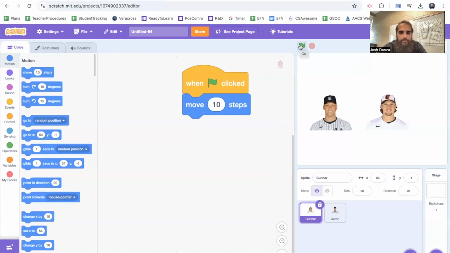So if I then click the green flag, he's going to move 10 steps. Watch this. 3, 2, 1, go. What happened? 3, 2, 1, go. He moved 10 steps, but really in Scratch, it should say move 10 pixels. It doesn't actually go step, step, step. It's just moving to the right 10. So let's say I want to move 50 pixels. If I click the green flag, 1, 2, 3. Notice it was a bigger jump. So you can edit that and change it.